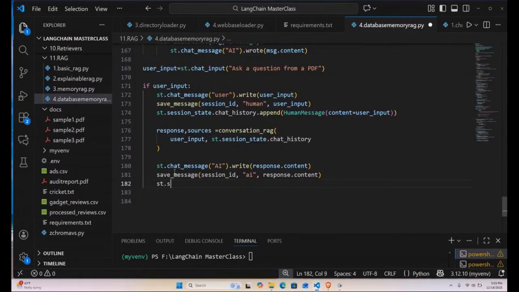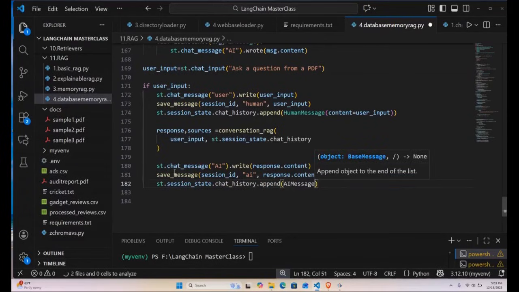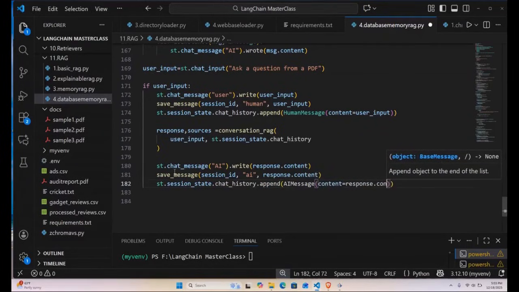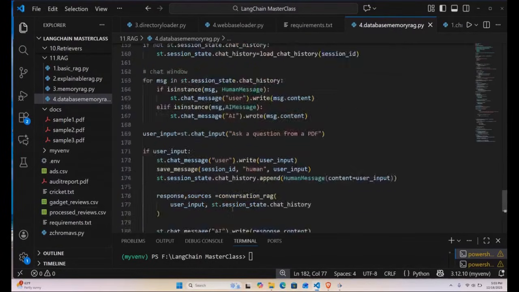Now I'm going to do st dot session underscore state dot chat history dot append, and then I'm going to append an AI message in my chat history whose content is going to be response dot content. Okay, so the code is almost complete.